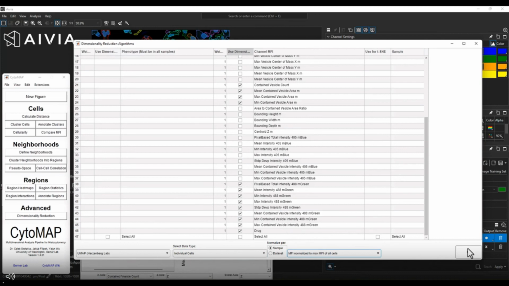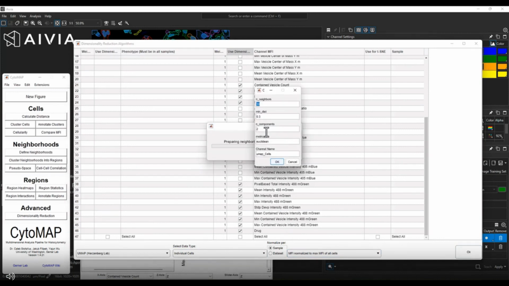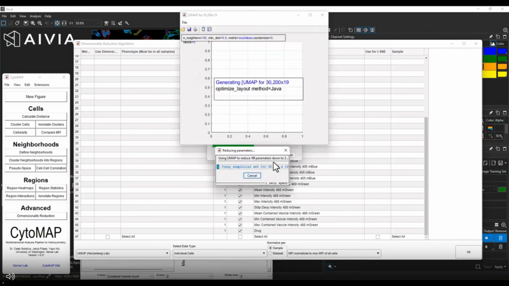Here, I'm inputting parameters for the UMAP technique. I encourage you to play with these parameters to see which help you to interpret your data better. For instance, the n neighbors numbers can help you focus on local structures with smaller numbers or on the global structure with larger numbers.